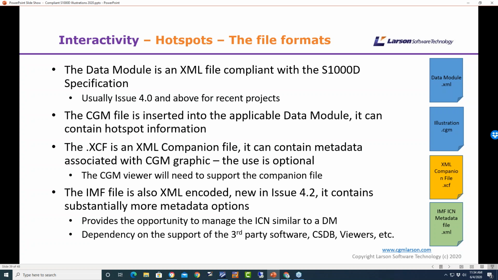The IMF file, which was new in issue 4.2, also has this ability, the same as the XCF companion file, but has a lot more functionality over and above that for the ID and status of the graphic. So a lot more complex. Not really seen it adopted as yet, but there's a dependency on the CSDB vendors to support that.